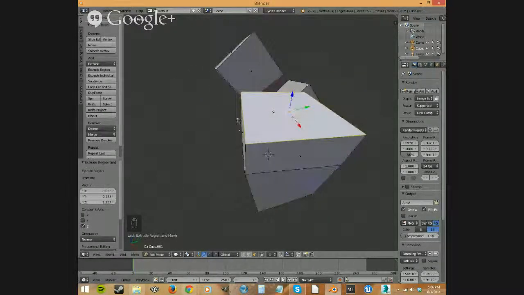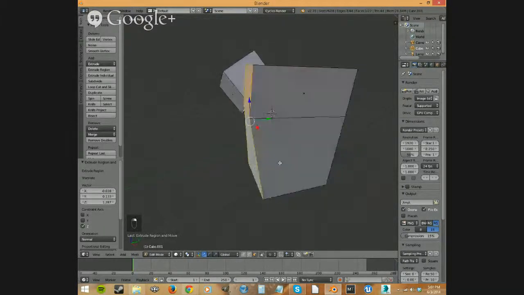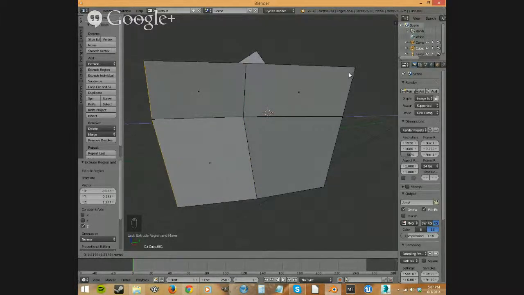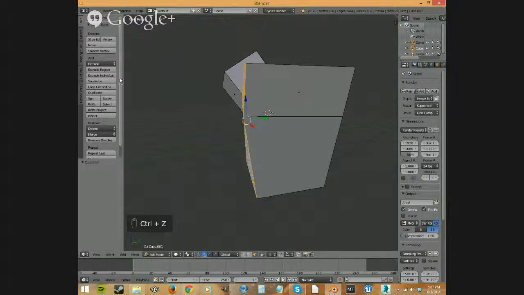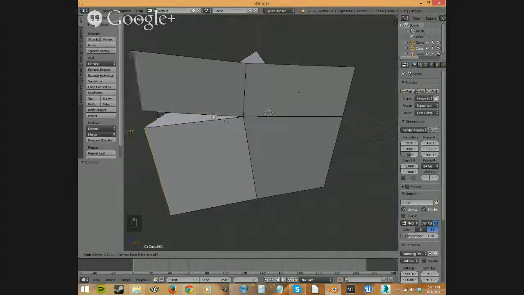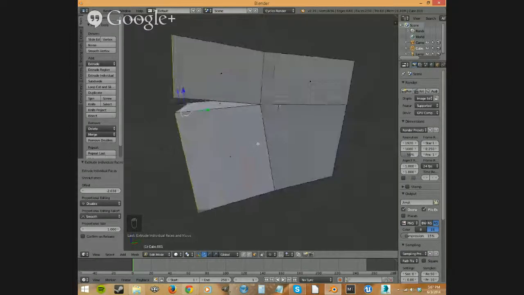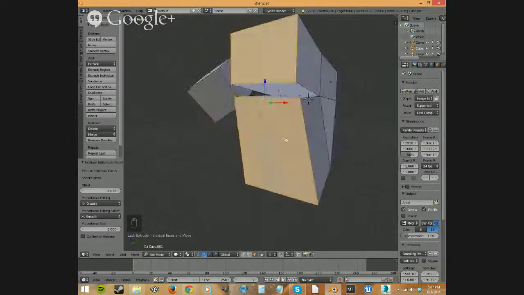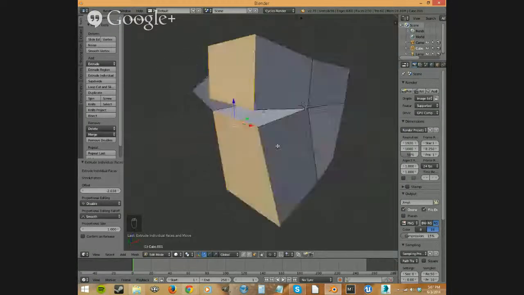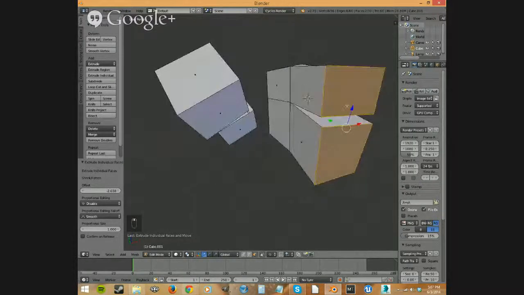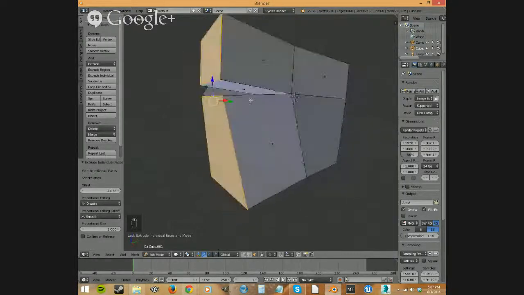Now, I can also select this one and hit extrude region, and they'll both come out together going in the average direction that those two are facing. But if I hit extrude individual, watch what happens. They come out by themselves, individually, in their own direction. So let's say you were making a spiked ball. You could extrude individually all of the faces around a sphere, and that would give you the start of all of your spikes because they'd all come out individually. That's a good way to do some certain things that you want.